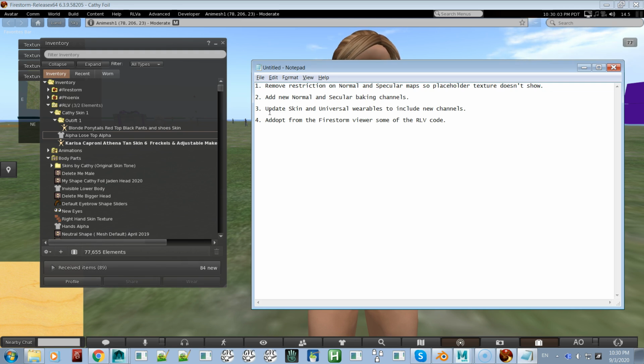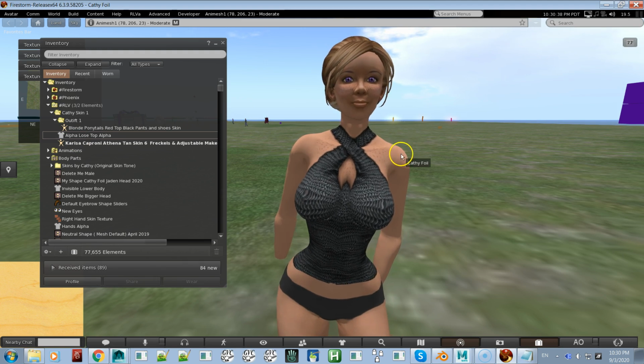The third one is we would need to update skins and universal wearables so that they have these new channels. And then finally, in order to make the HUD work, the Linden Lab Viewer would have to bring in some of the RLV code, just like Firestorm has. And that's so that the HUDs would actually be workable and doable, and they could use system wearable alphas instead of cutting up their avatar into hundreds of pieces. So, okay, how are we going to make this work?